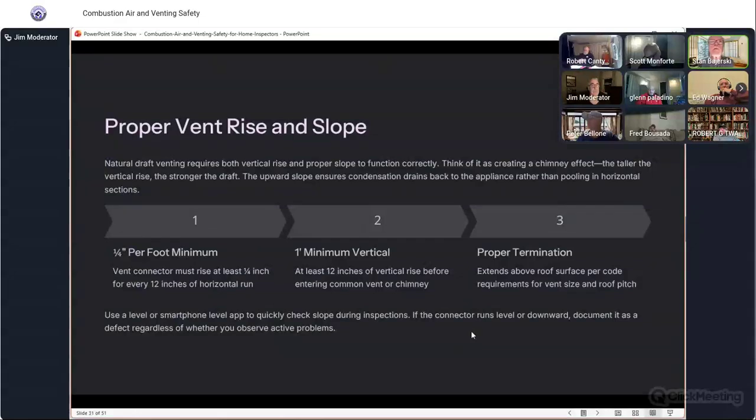So, proper vent rise and slope. Natural draft venting requires both vertical rise and proper slope to function correctly. Think of it as creating a chimney effect.